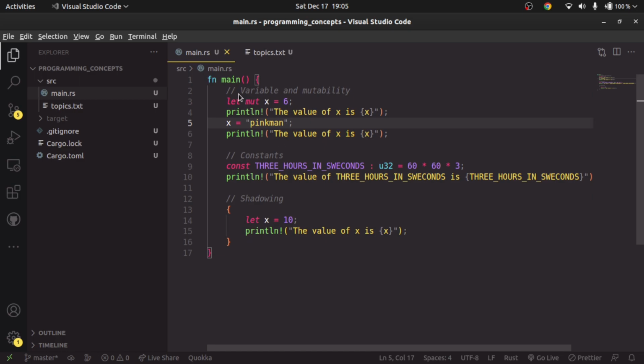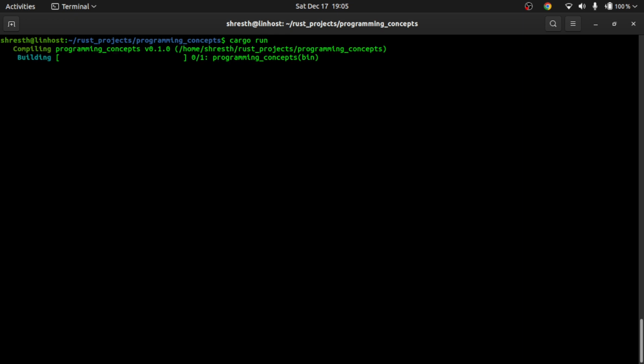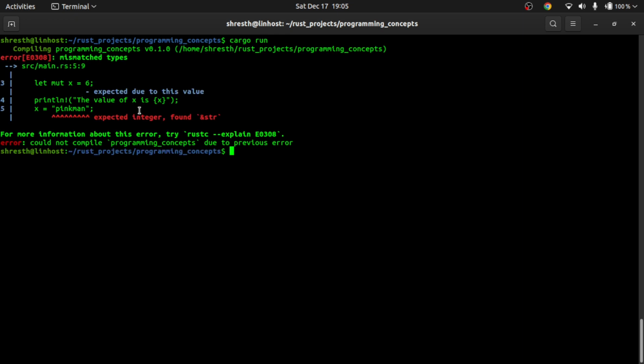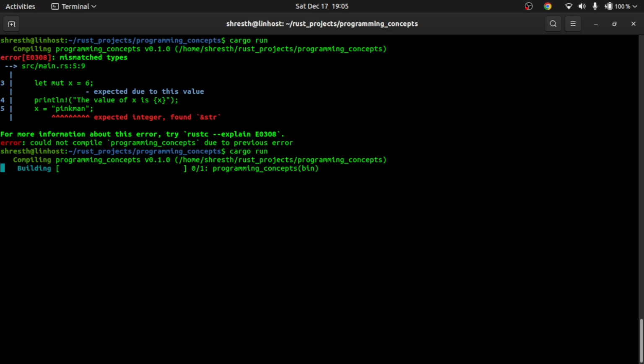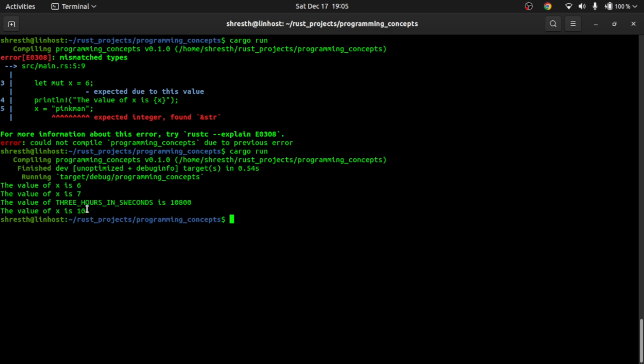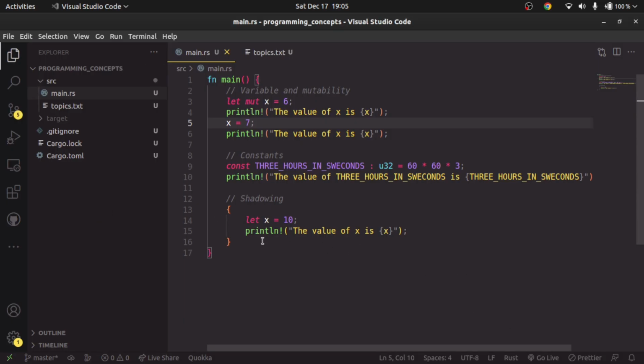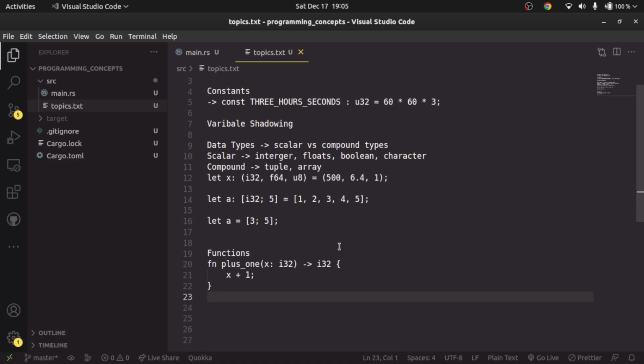So if I run this, you should get an error. See, expected integer, found string. So I'll quickly change this to 7. Okay. Now if I print this value here, I should get 10. Let me run it again. You see, I got the value 10 here. So that was about shadowing. Nothing much here. Now let's go to another topic.